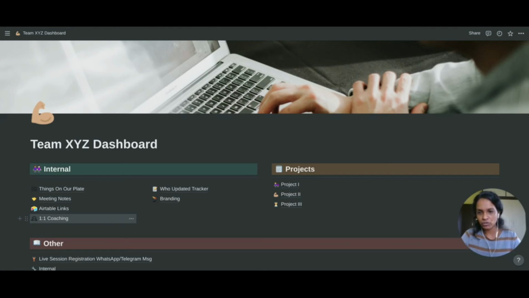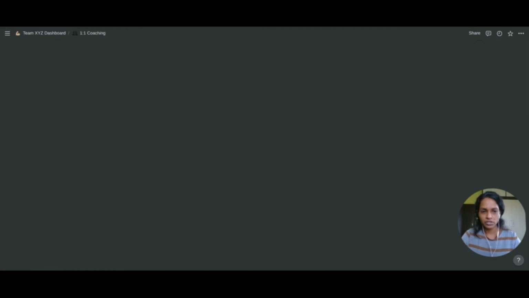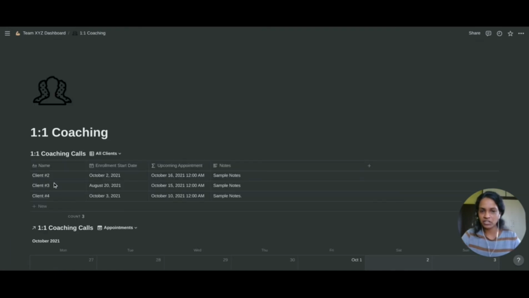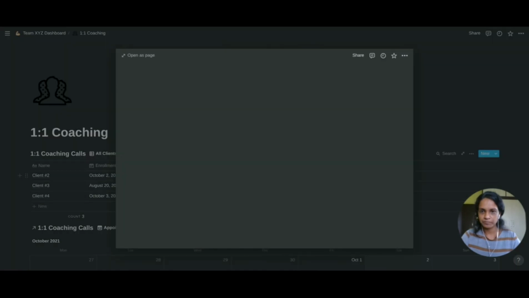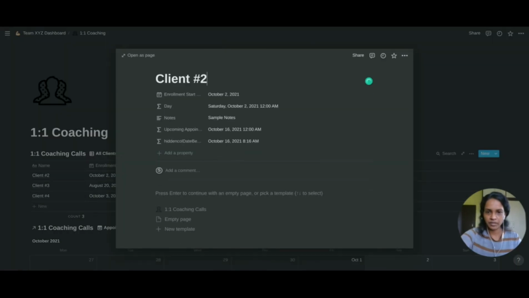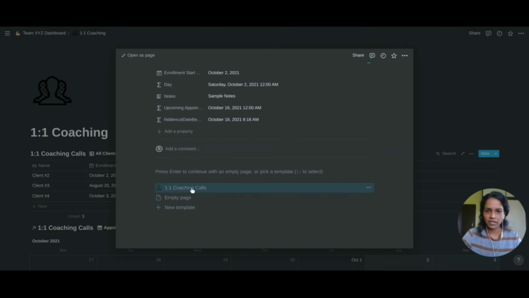But in short, this page will be used by my client, who is a coach, to log one-on-one coaching calls with her client. Each of her clients will have a dedicated space. I'll open it up and I'll show you. So each of our clients will have a dedicated space where the coach can record individual discussions. So I open the page, and I click on this template. This table also has a template which will create a space for each client to log their details.